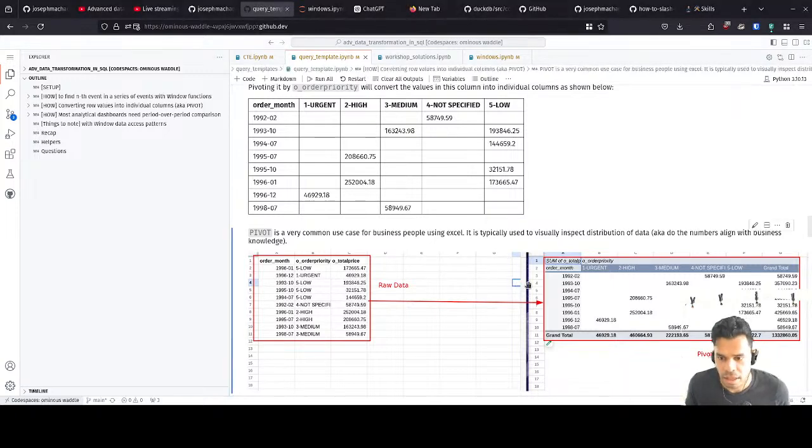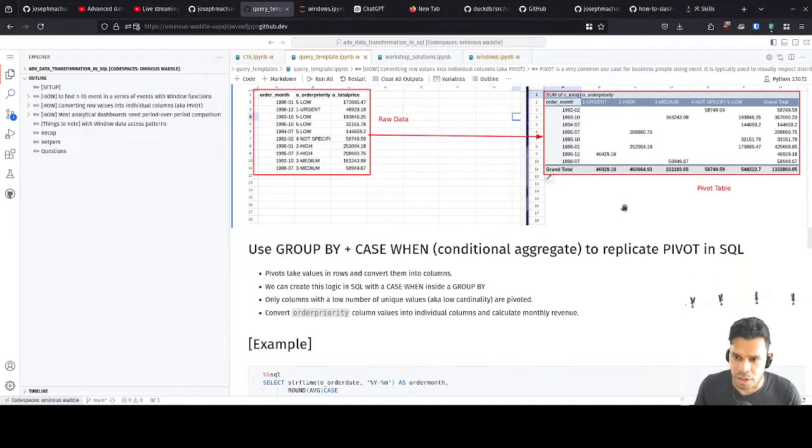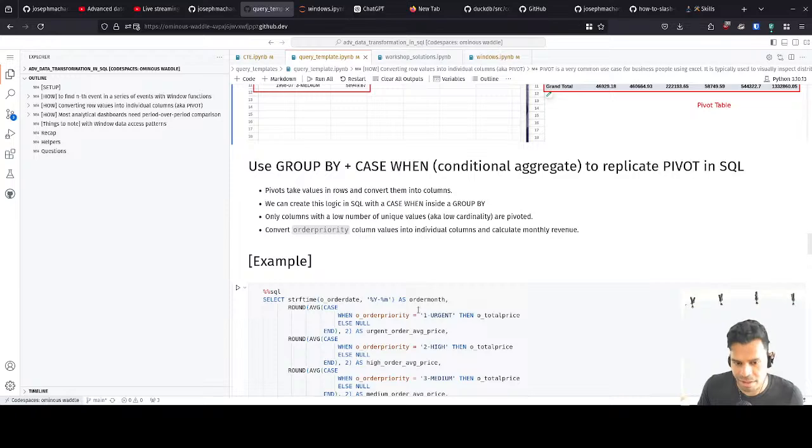Okay, that's fine. So how you would do this is, it's the same group by, but something called a conditional group by. So you still group by order month, but instead of grouping by order priority as well, what you do is you aggregate conditionally. So let's see what that means, right?